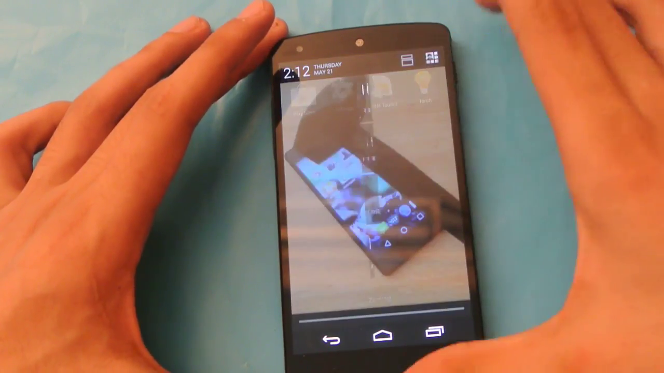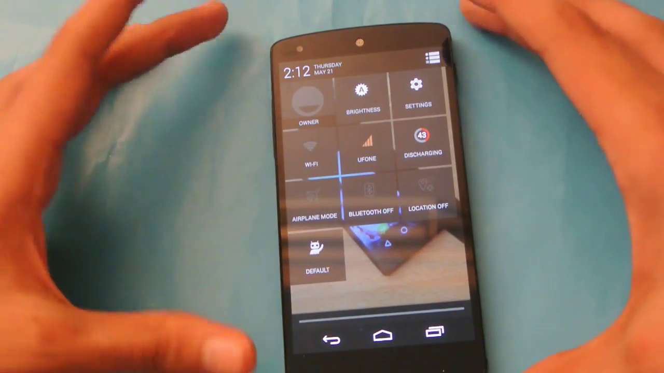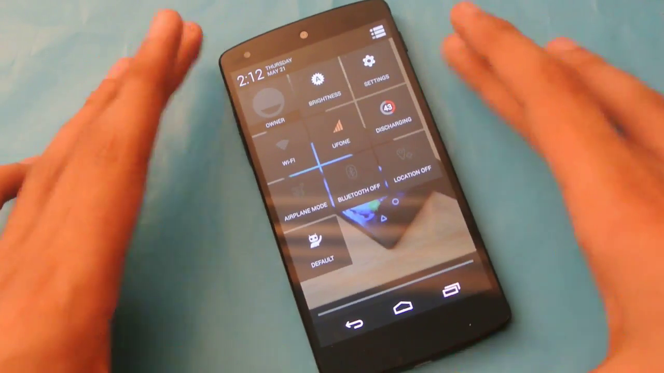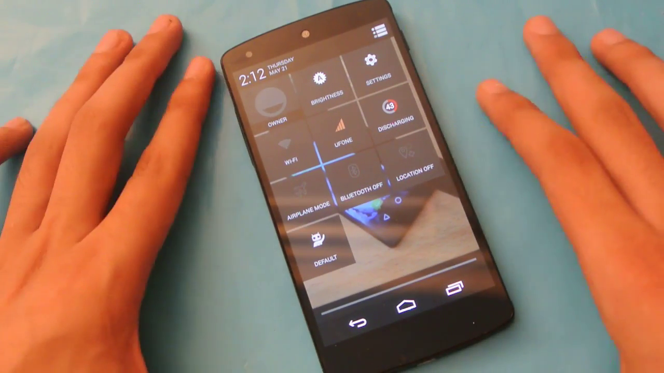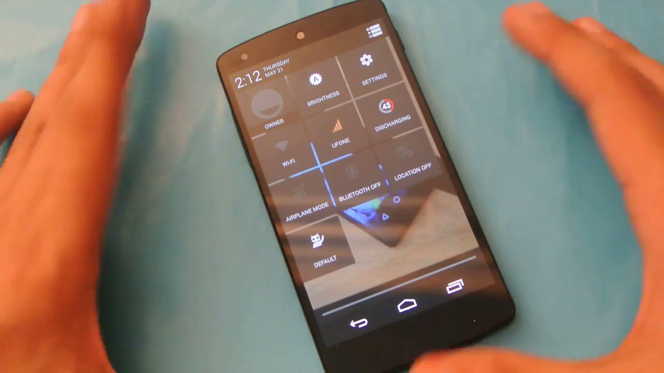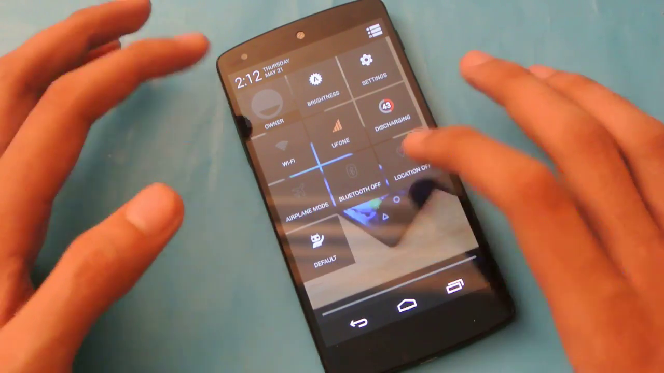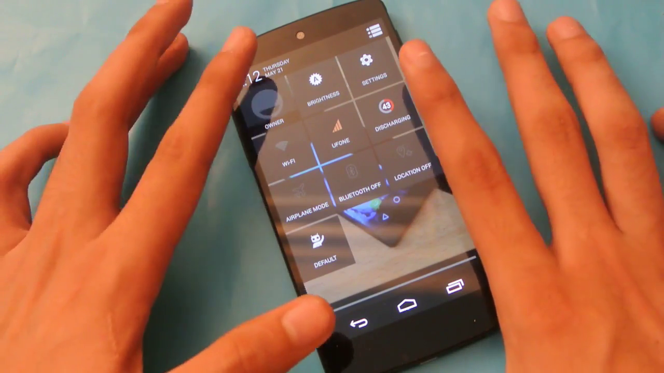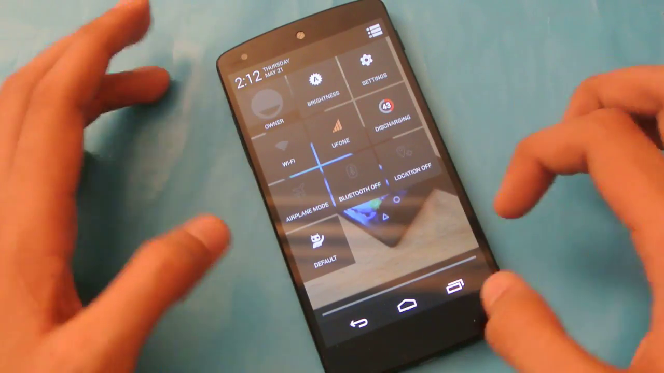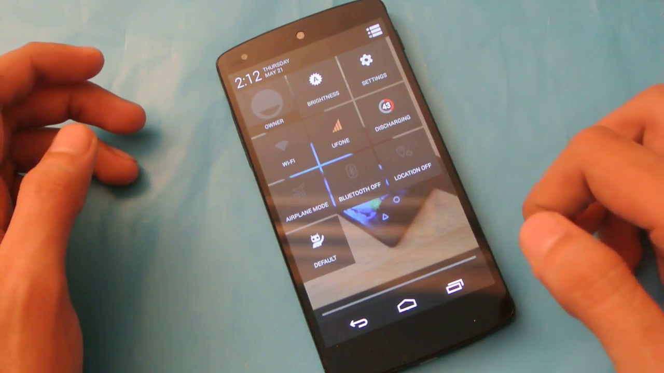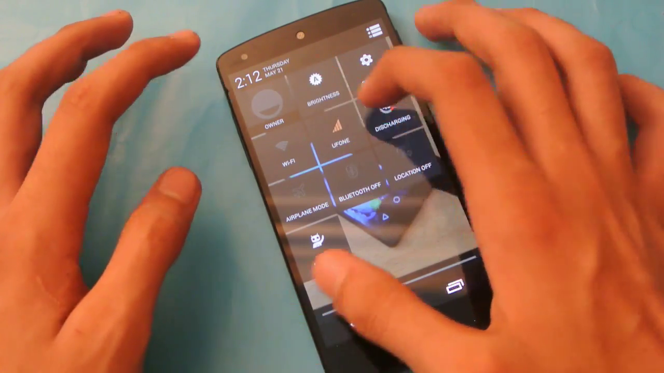Also, we can have a lot of custom toggles here, and enable a lot of custom toggles from the settings. But here are the default ones. We have the owner information, Wi-Fi, then we have some default stuff. We have the brightness, we have the settings, some carrier information, then we have the charging information, then also on the top we have some date information.